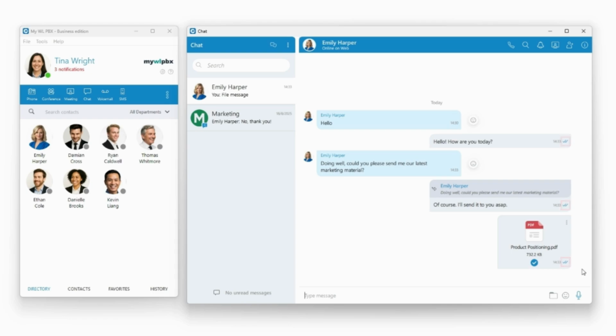Each message in a conversation has a set of delivery indicators. A single check mark means the message was sent to the server. A double check means it was delivered. A filled double check means it was read. If you see failed, the message did not go through.